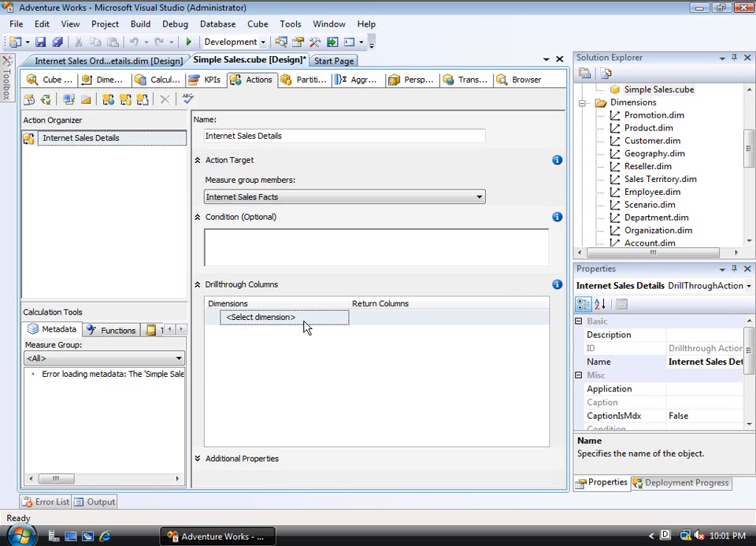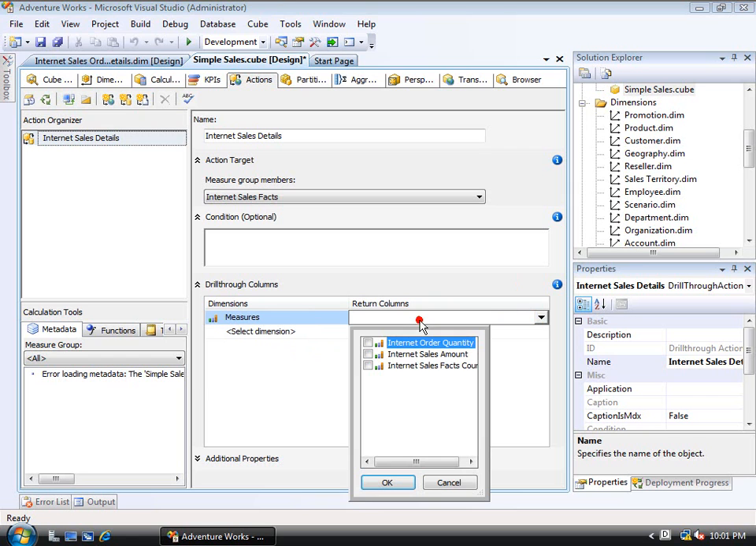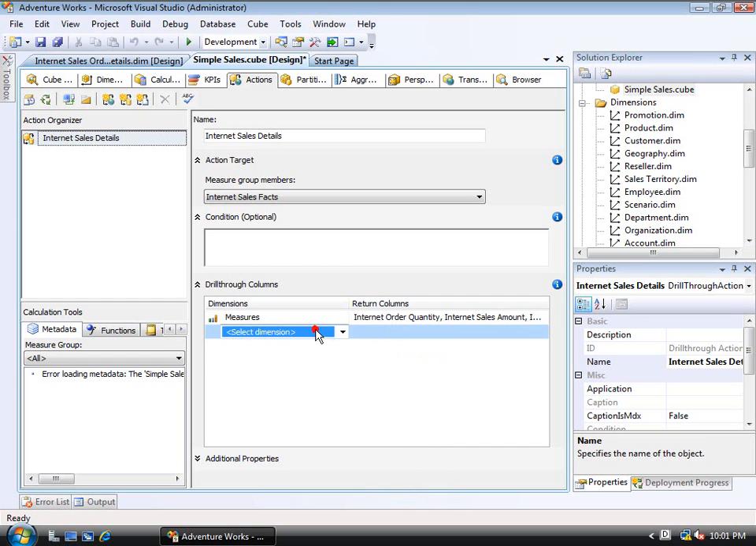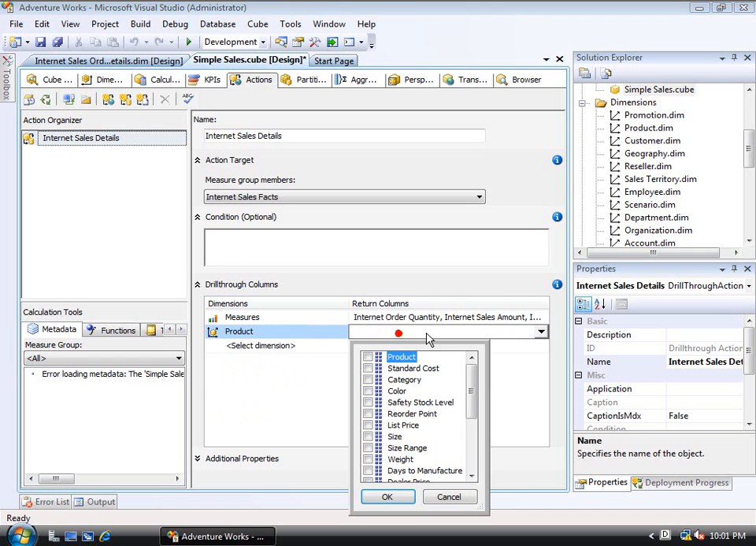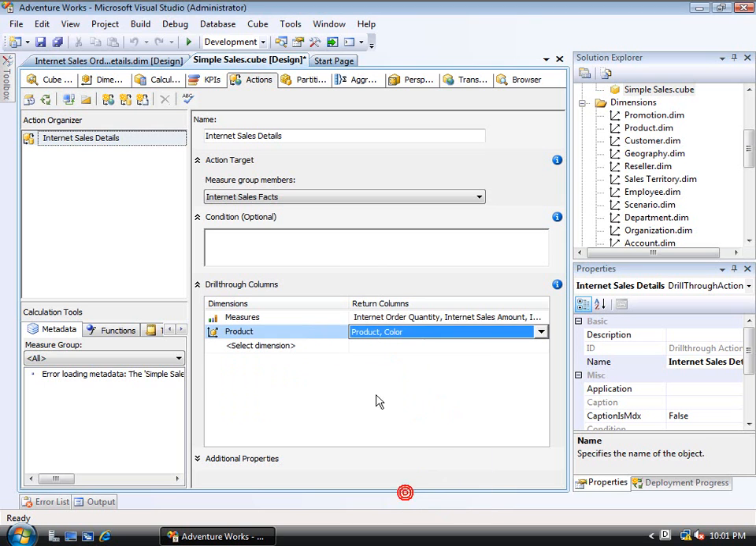The next thing is to choose the columns from the various dimensions. And yes, when I click in here, measures is one of the dimensions that shows up. So with the measures, since this action can be run on any of the measures, I'll go ahead and select all three, the internet order quantity, sales amount, or the sales fact count. And I'll say OK. And then I'll say, OK, what else would I want to know potentially about an internet sales order? Well, let's skip the sales order details for a moment. So product, I might be interested in the actual product that they ordered. And let's say I want to know the color of whatever it was that they ordered as well. I'll keep this fairly simple.